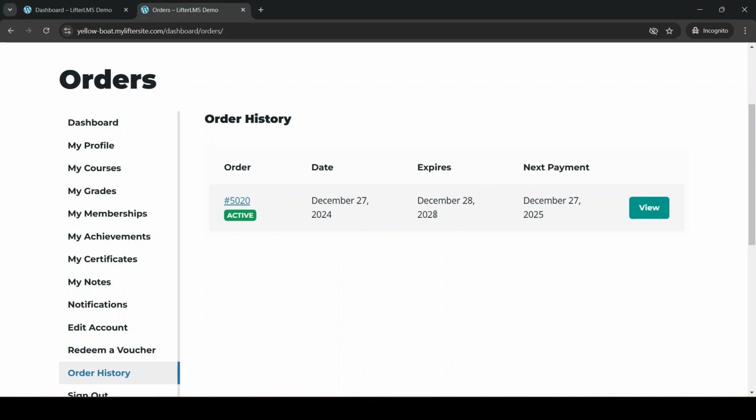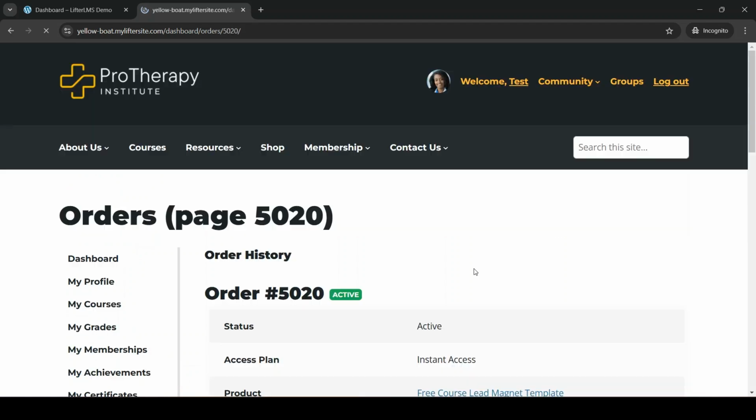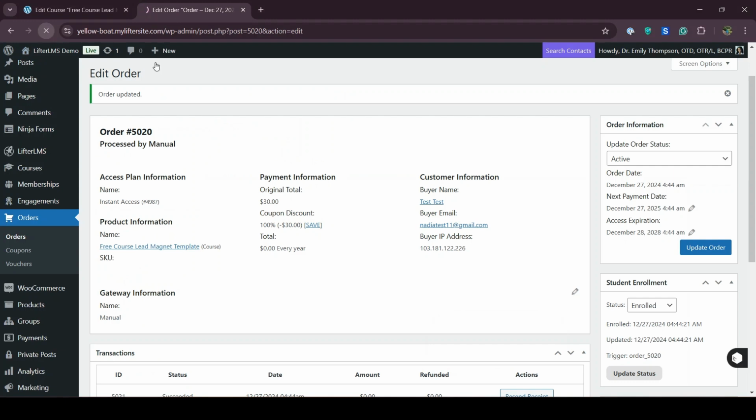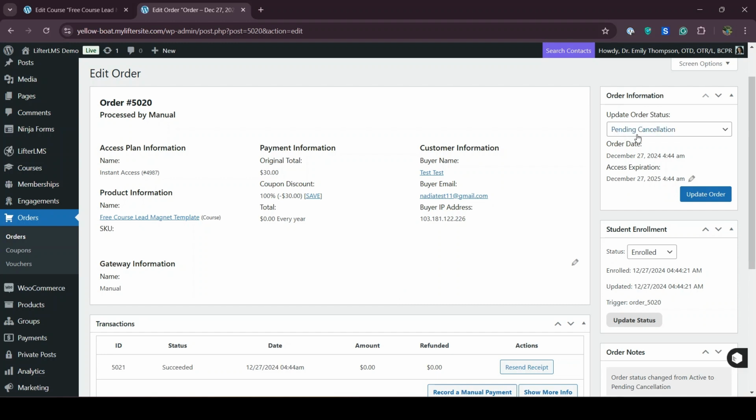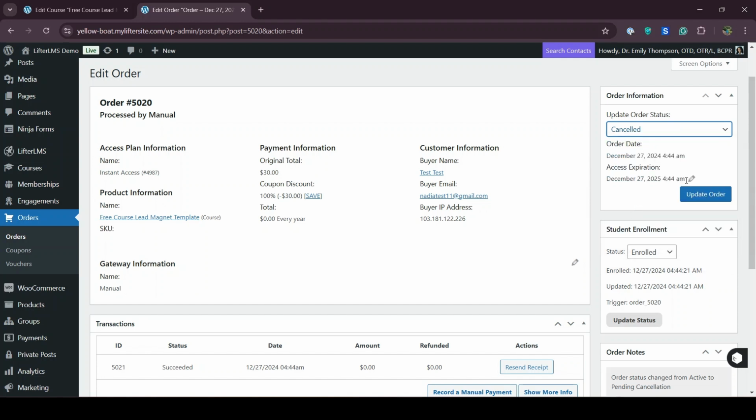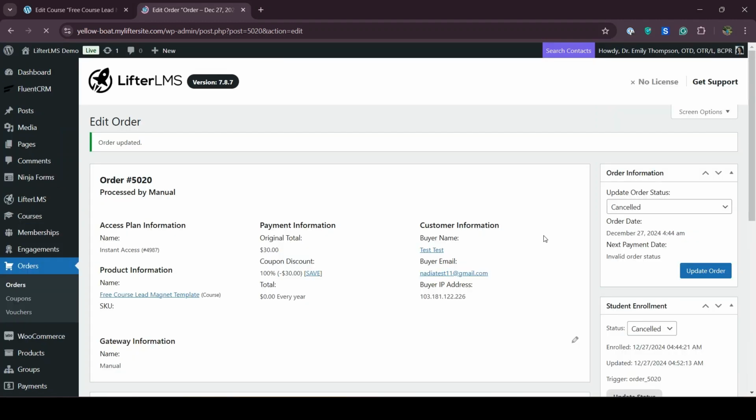If I click on order history and then click on view, as a student I will be able to see my order history. And here I have this button, which is cancel subscription. So as a student, I can cancel the subscription. Now if I refresh the backend as an admin, I will see the order status is now pending cancellation. Now, manually as an admin, I can cancel this and update the order. If I update the order, the student enrollment status will be cancelled.